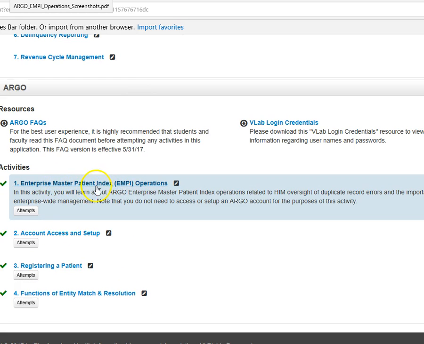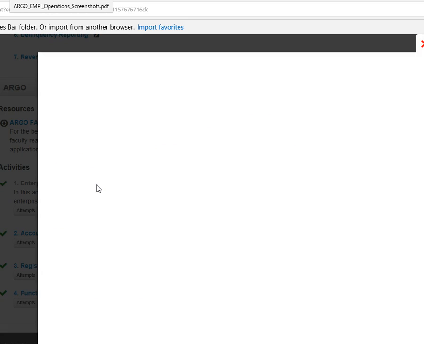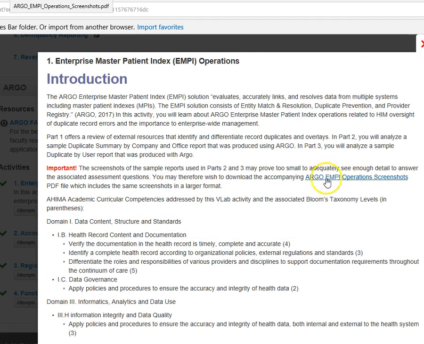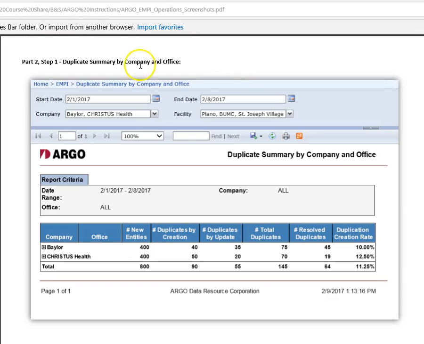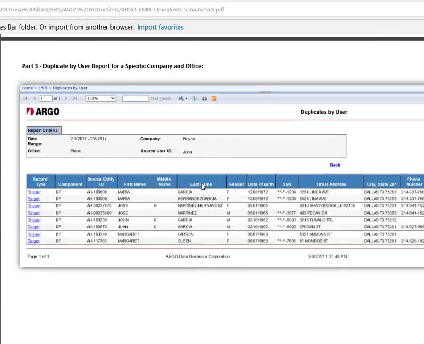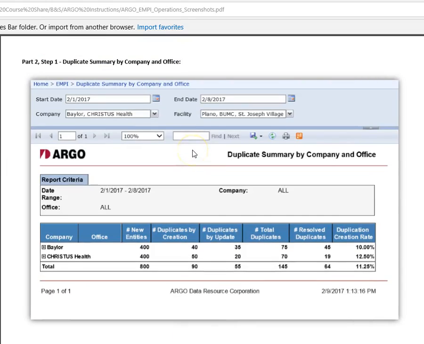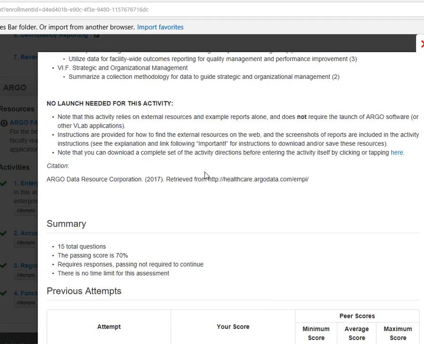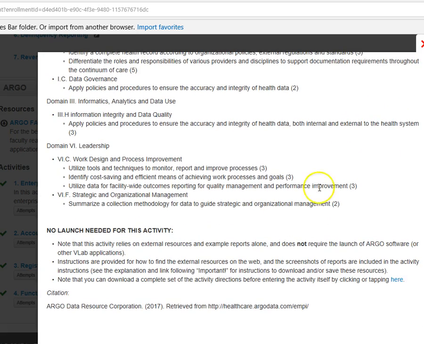There's this Enterprise Master Patient Index, which has this ARGO MPI operations screenshot file that you have to download, which I have right here. Again, I provided this to Shannon, but you're going to want to click on that to go through these questions. And then it tells us to download a complete set of the activity directions, which we do right here, before we go through these questions.